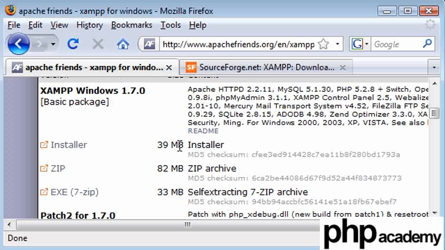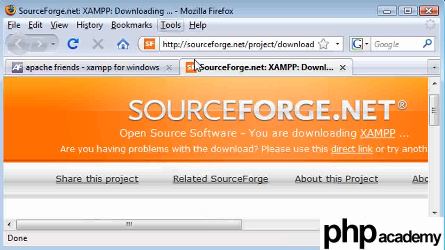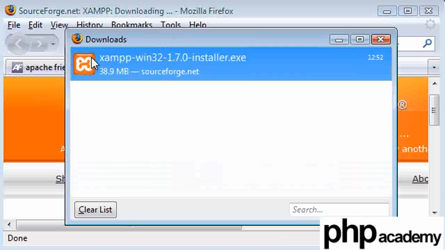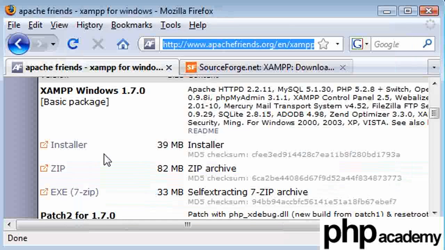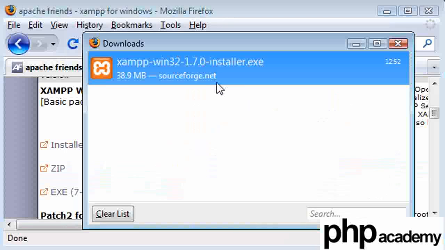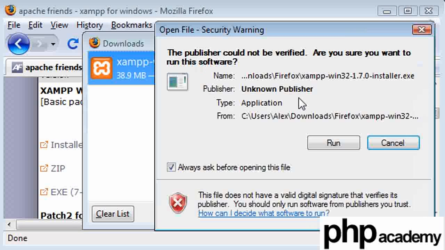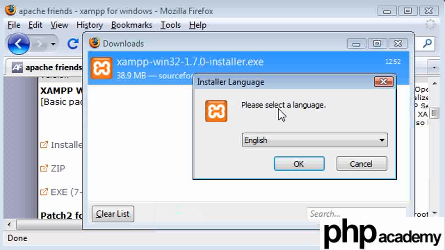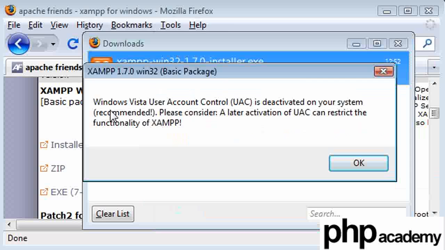Okay, so we've come onto the website. We need to choose this installer here, and what that's going to do is bring up this page, and eventually you'll end up with a file downloaded like this with a version number. Make sure you choose the installer. To install, just double click and run, choose your language, and you may get this. I'm using Windows Vista, so it says here that the Windows Vista user account is deactivated on your system.